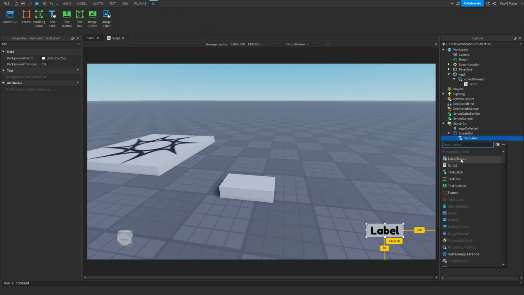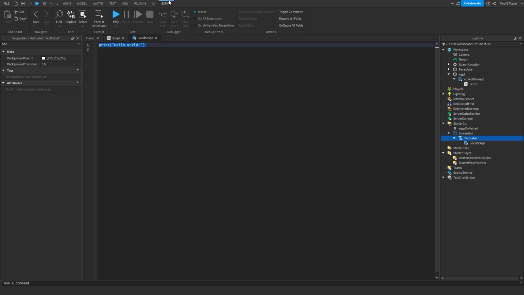So inside of this text label, we're going to open up a local script, and we're going to write script.Parent.Text is equal to script.Parent.Parent.Parent.eggsCollected.Value. And we're going to put all of this into a loop, right? So it's constantly updating. So I'm going to press Control A, Control X, just to cut that. And I'm going to write while true do, enter down, wait. Make sure you put that wait in there. Otherwise, this could crash the game because open loops will do that. And then I'm going to press Control V to paste that right back in there.